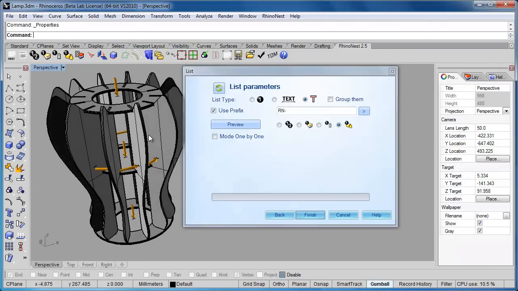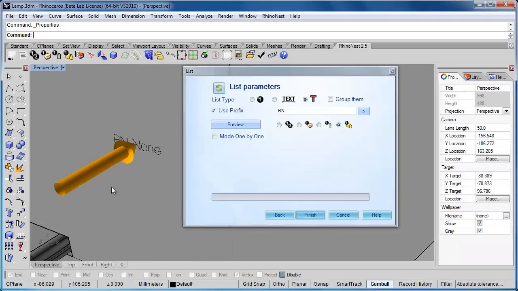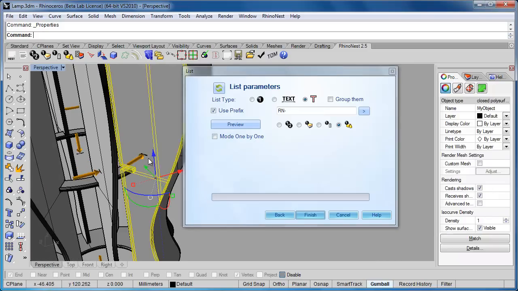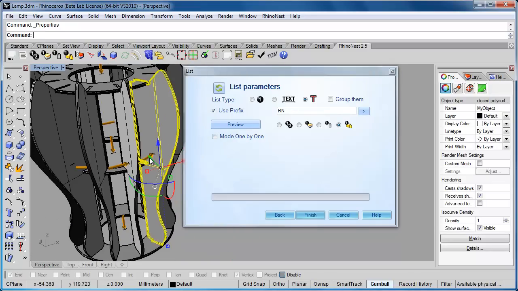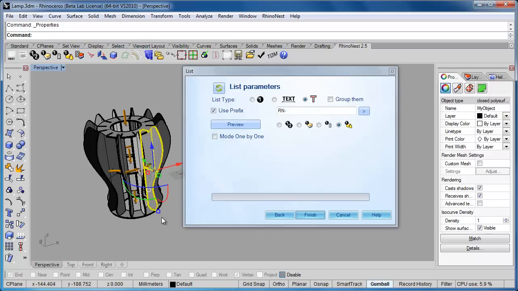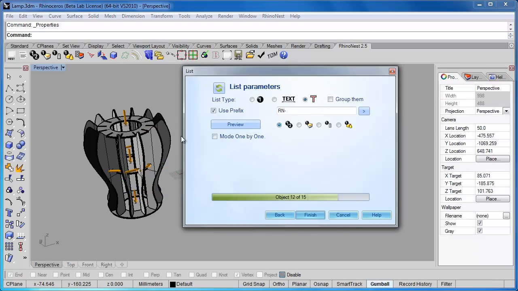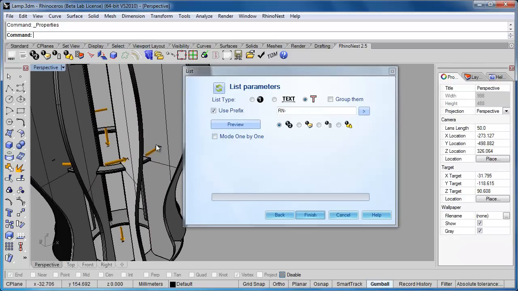And also we have the option to define the name using the name of the block. If we are using blocks, it gets the name of the blocks. In this case, this object is just a polysurface, for that reason it just shows none, because it doesn't have any name. Great.